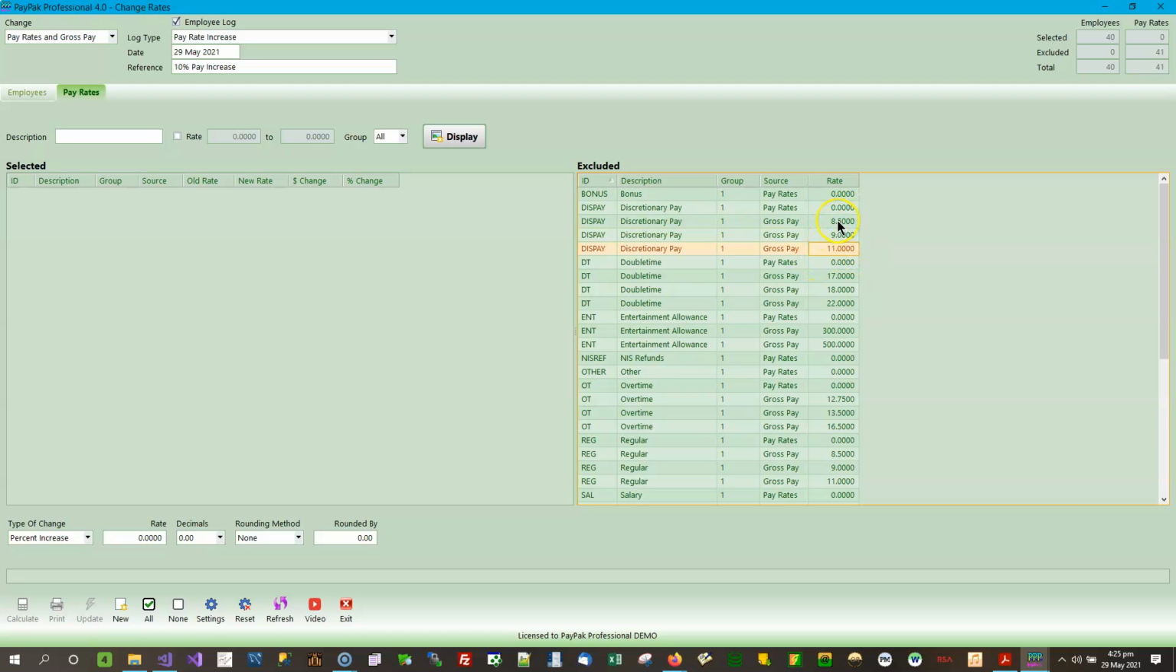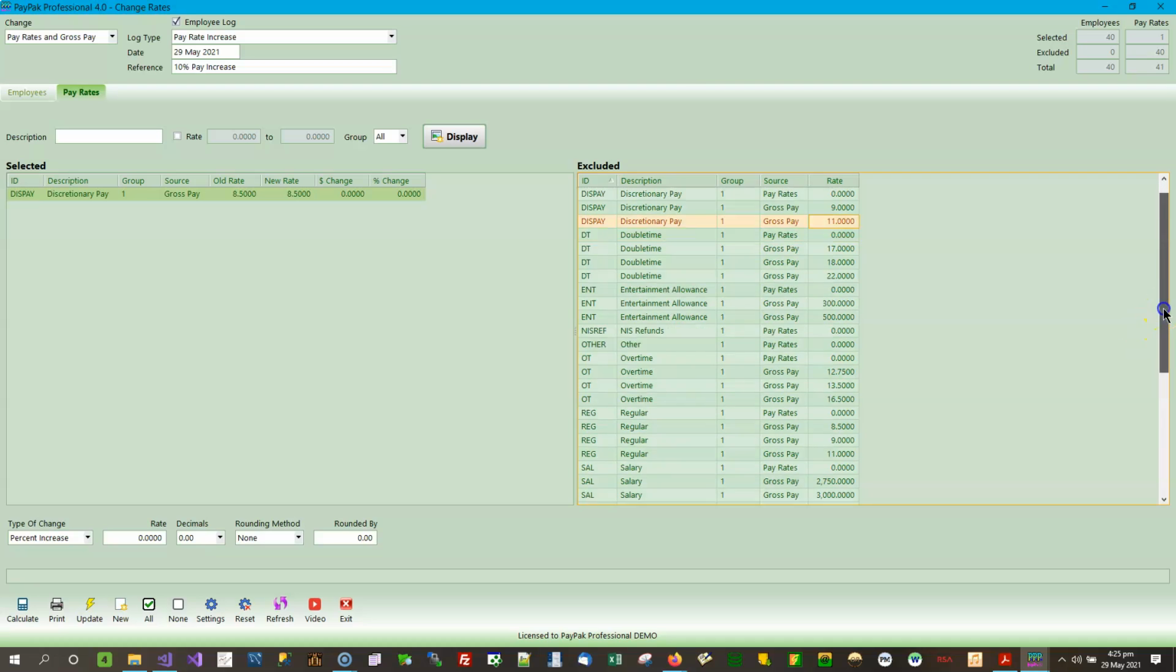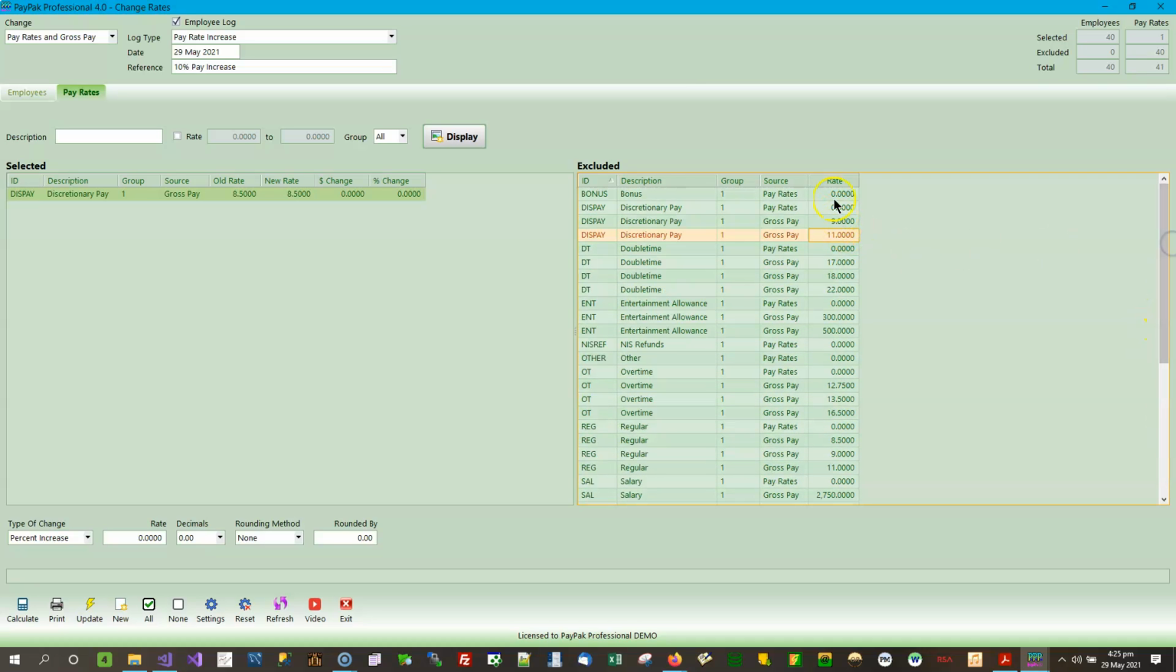So for example, if there was a minimum rate change which said that the minimum wage is now $9, you could come here, select this one, and make the change to change the $8.50 only, leaving the $9 one and the $11 one alone. Okay, and you could look through your list in such a case to look for any rates which are less than $9.